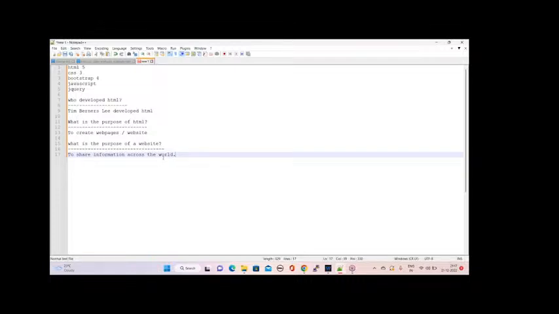So if you want to create a website, a web application also, we need to use this HTML language only. For designing purposes, CSS as well. For designing purposes, we need to use HTML and CSS. So what is the purpose of a website or web application? To share the information across the world.